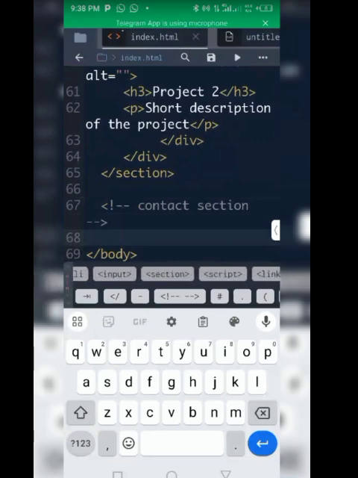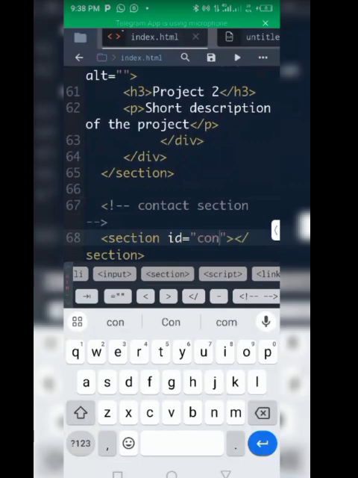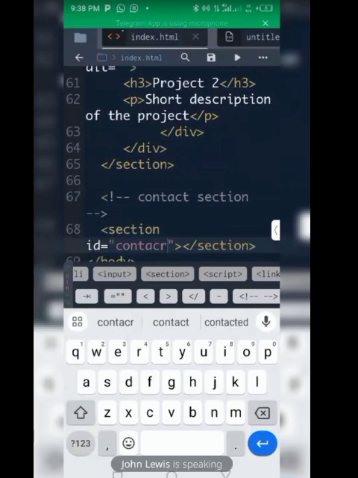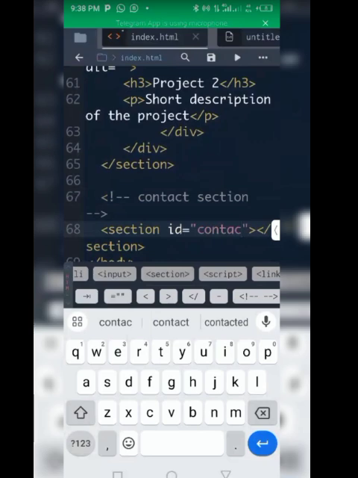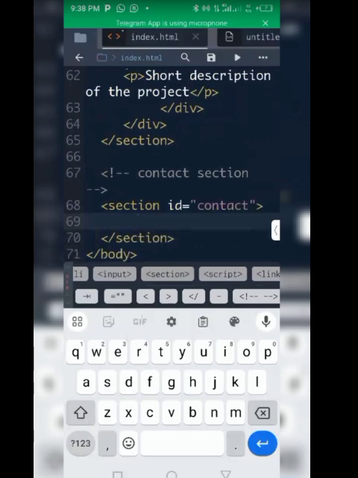I add section. So this section now is going to have an ID with a value called what? Contact. So once I add that, now this is the closing tag of the section. I break it to enter inside and add my content.